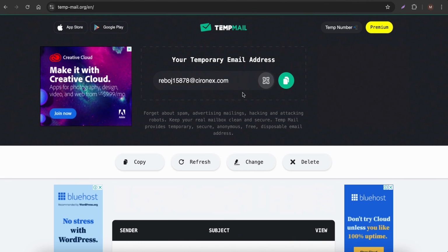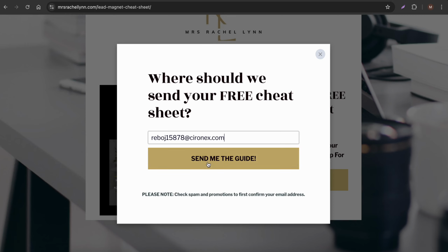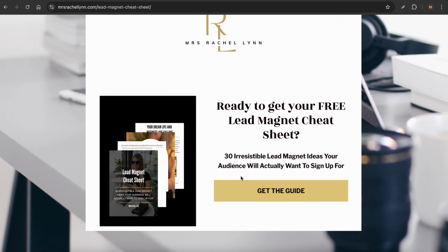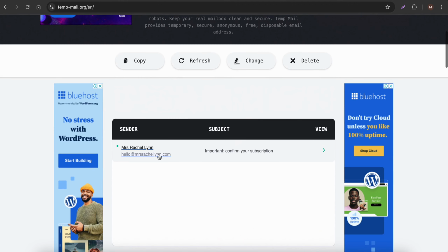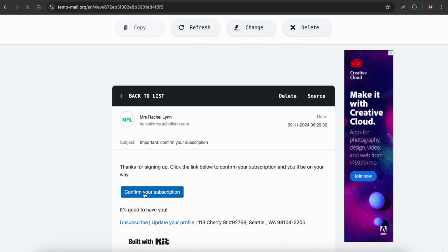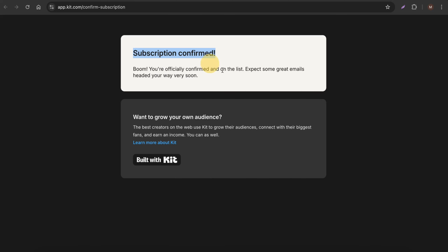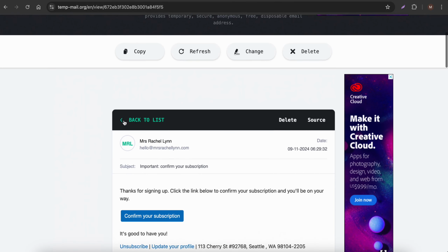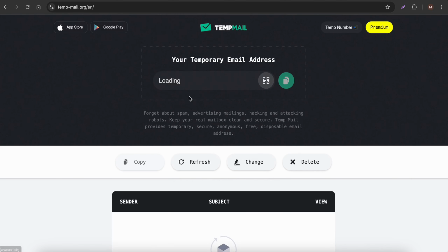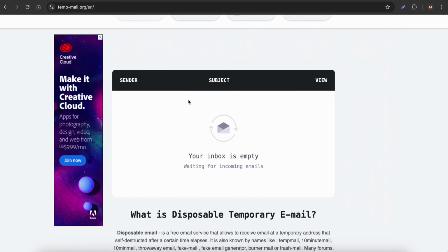So here, let me provide some temporary email address over here, and let's see what happens. So I said send guide, and the guide should be sent to my email. I didn't receive any sort of messages right here, but let's check the email over here, and here we received some information. And as you can see here, we need to actually confirm the subscription. So let me confirm this one as well, and let's see if we can actually get the guide. Okay, subscription is confirmed, and let's see if we can actually get that particular free guide over here. So it's actually loading. As of now, we didn't get that particular guide right here, so maybe it will be sent in just a few minutes.